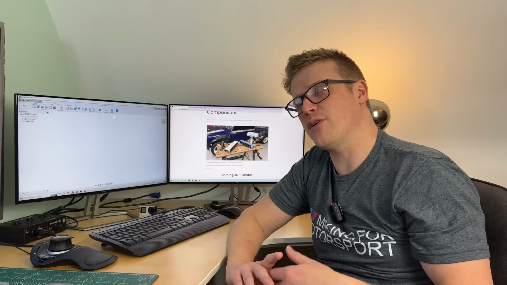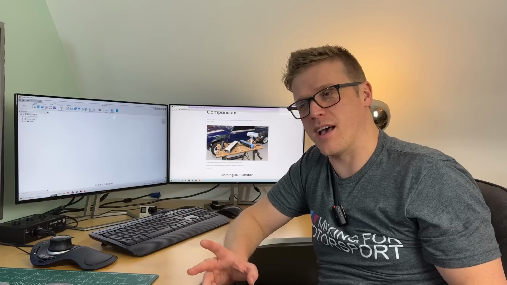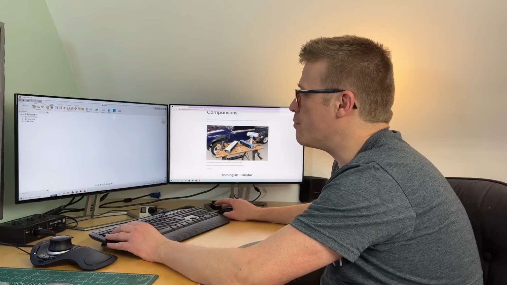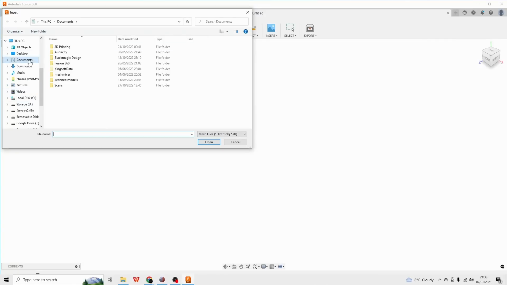So the next software we're going to use is Fusion360, because quite honestly it's the one I've got, but you'll be able to do this in pretty much any of the CAD software. Other packages might have more advanced tools. I don't know, you have to go and look for those yourself, but this is what I have. So what we can do is insert the mesh.